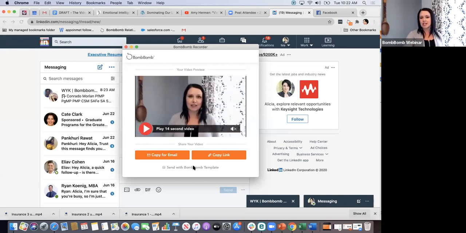But then I want to address this third option here, which is to send with BombBomb template. If you have a branded template inside of your BombBomb account and you want to send it directly there, or maybe you want to send it to an entire list of people, you can do that. If you click on that send with BombBomb template, it's actually going to take you into your BombBomb account in your quick send, where you'll have options like that, okay? So we're not going to click on that one. We're not going to go there right now, but I want you to know that that's an option as well. If you want it to be templated with your custom branding, you can do that there as well.